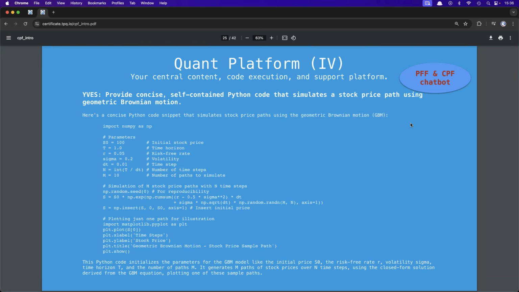So speaking of direct answers, that's here another slide related to the Quant Platform and the chatbot in particular. Provide concise, self-contained Python code that simulates a stock price path using geometric Brownian motion. We all know this, right? We can, in many instances, delegate the work, like simulating Brownian motion, here to the chatbot, and it provides code here.